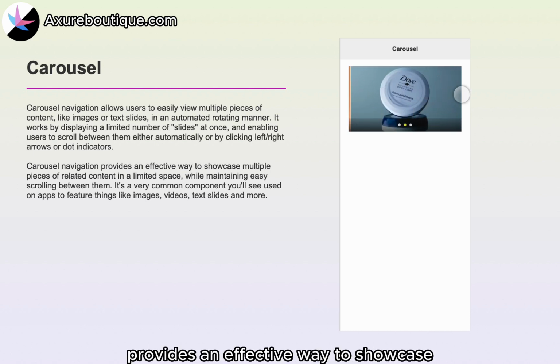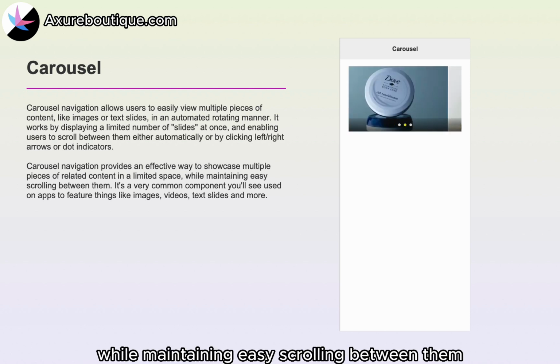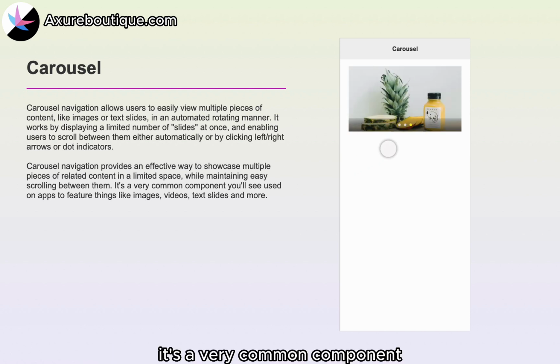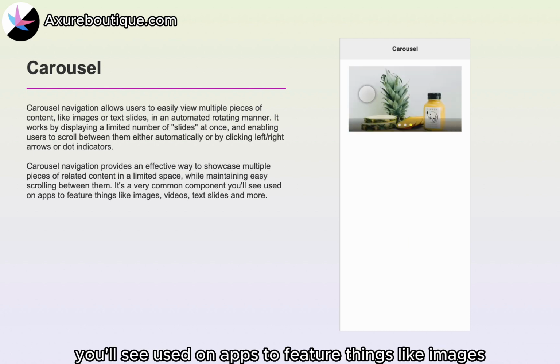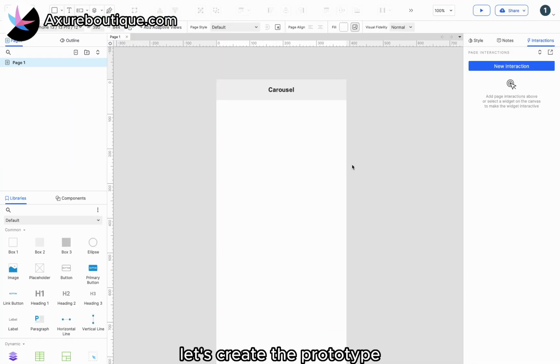Carousel navigation provides an effective way to showcase multiple pieces of related content in a limited space, while maintaining easy scrolling between them. It's a very common component you'll see used on apps to feature things like images, videos, text slides, and more. Let's create the prototype.